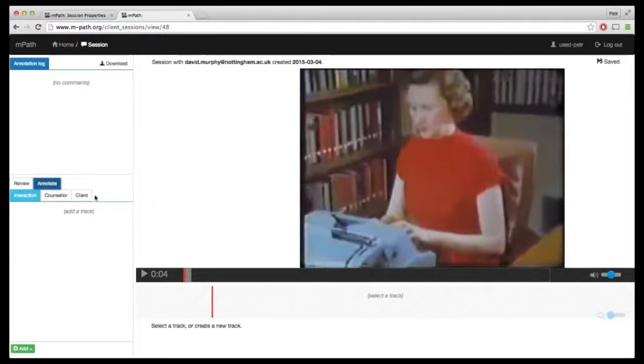Three different tabs will unfold. MPath invites you to analyze your work by focusing and reflecting upon yourself as a counselor, your client, and the interaction between you. You can add specific reflection tracks for each of these three perspectives independently. For example, as a counselor, you can add a general track which will allow you to flag moments within the video that you want to highlight or comment on in more detail.